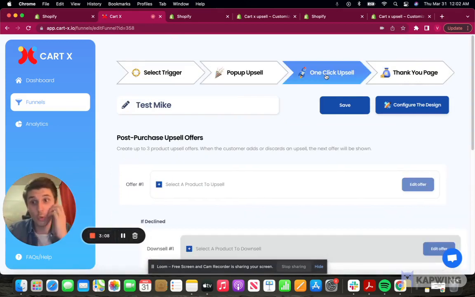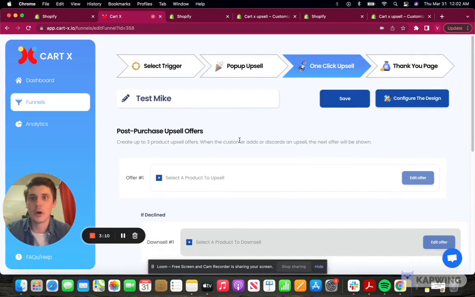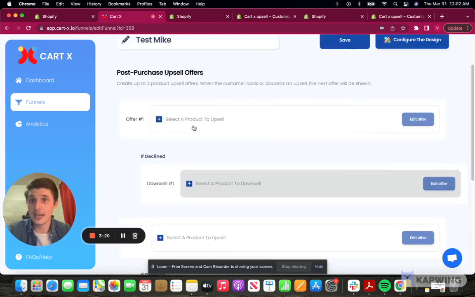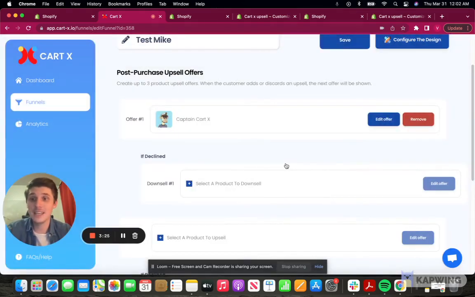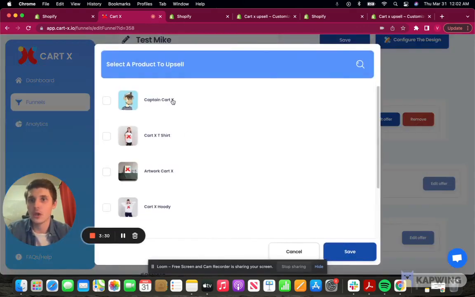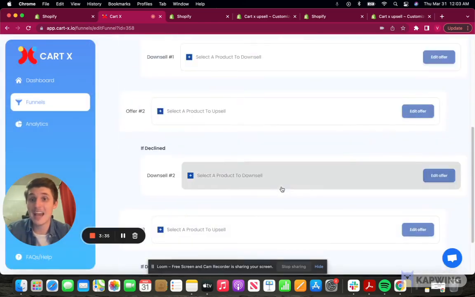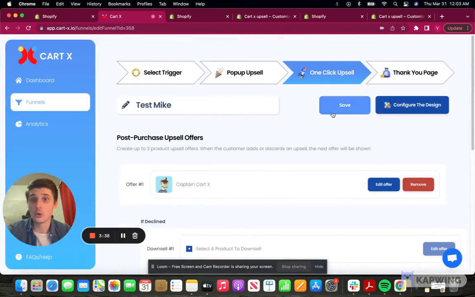We have here the one-click upsell, which is the most powerful upsell because the client only needs 1 click to add it directly to their basket, which is super powerful. You can show them the first product, for example. If they decline, you can show them a different product that you want to upsell and that they're going to love. You can do that a second time and a third time. So this is super cool and, once again, very easy to use.